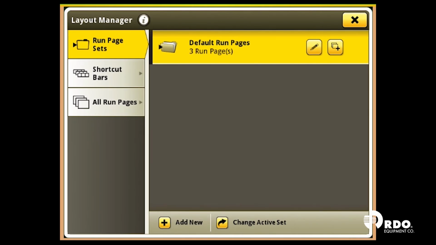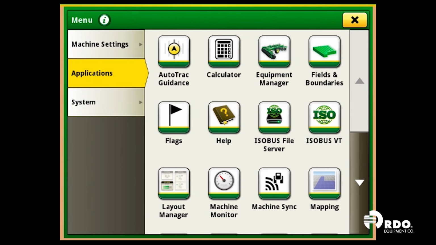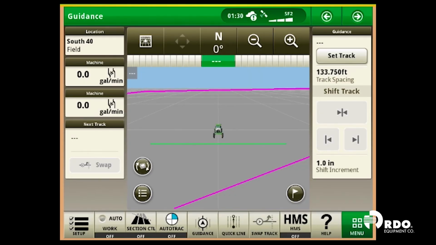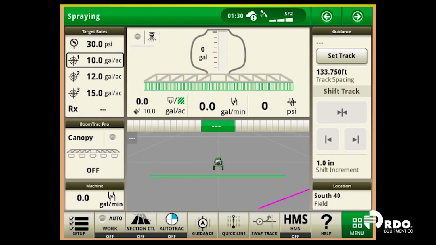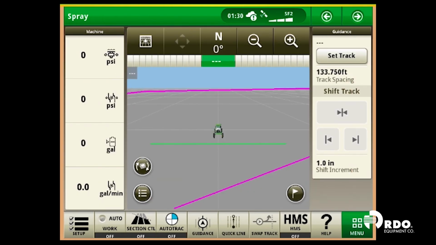Now we can X out of this page. We can exit out of our menu, and you can see that our new page we created is now in the active home screen pages.